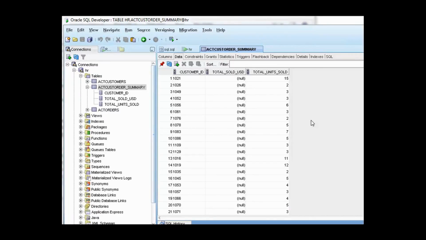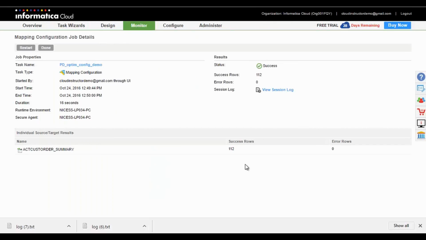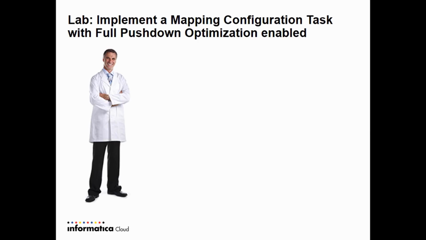Check the Act Customer Order Summary table. The table should now be populated with data. This concludes the full pushdown optimization demonstration. You're now ready to perform a lab.